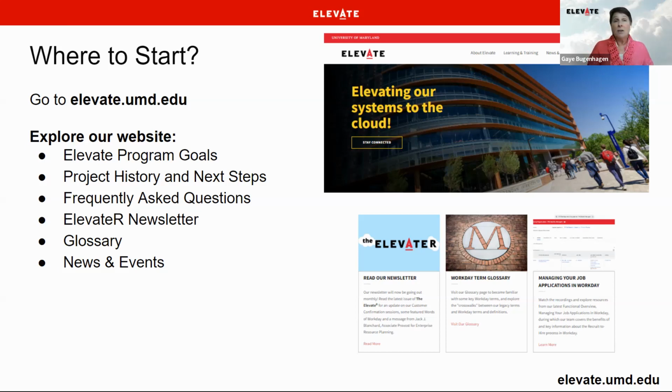As noted on the slide, you can see the program goals, some of our next steps, and the project history, which is the timeline. So if you're curious where we are today and what is going to be happening between now and the go live in July of 23, there's some great information there. The other item I want to point out is our frequently asked questions. We take some of the questions we get from sessions or events such as this, and we add them to the website to share more broadly.